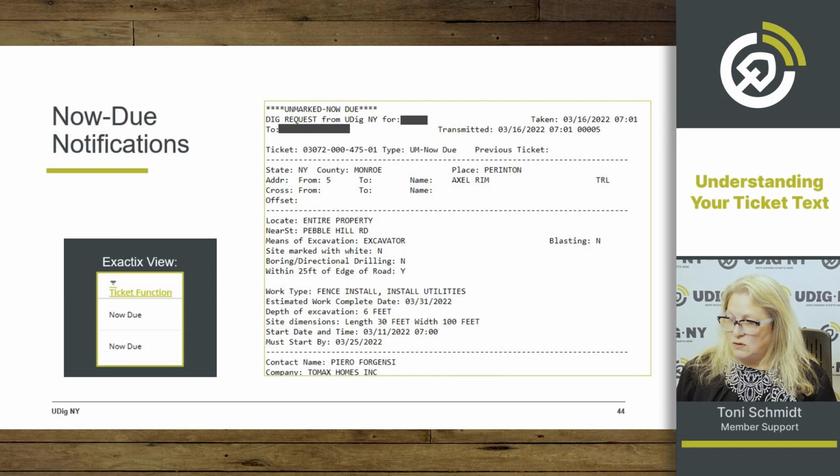Once the site has been marked or cleared, the member will need to go back into Exactix and update the response. The Now Due notification is currently a courtesy message and is used to notify the members who entered the code 55. The notification lets the members know that the 48-hour extension has ended and the positive response is now due. Members will only receive the notification if a positive response is not entered before the end of the 48-hour period. When viewing the Exactix ticket dashboard, the ticket type will appear as now due. However, when reviewing the ticket information, it will appear as unmarked now due.